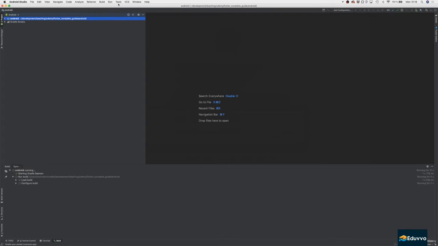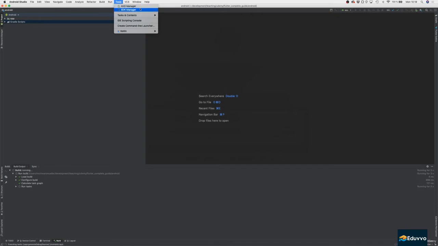I only opened this because here, under Tools, once this initialization finished, which will take a couple of seconds, you'll also find that AVD Manager. So in case you didn't see that on the welcome screen, well then, you can go here to Tools and find the AVD Manager here. So you should find it in either of the two places.